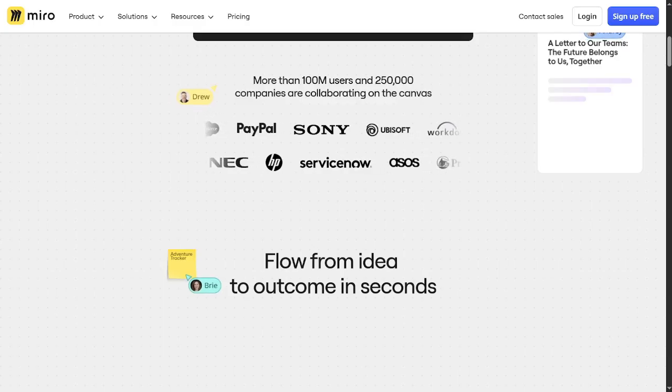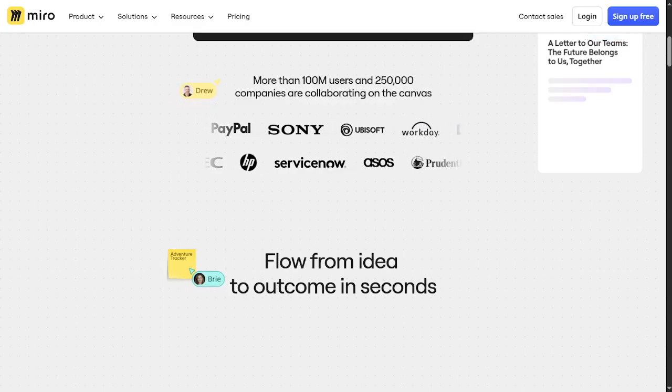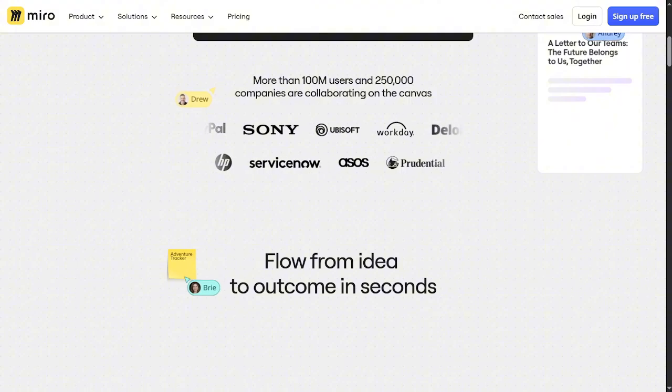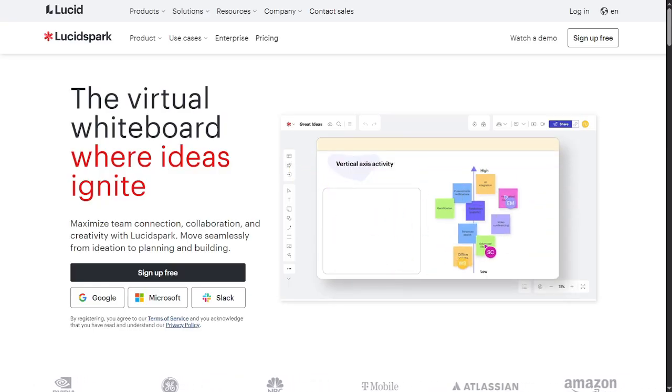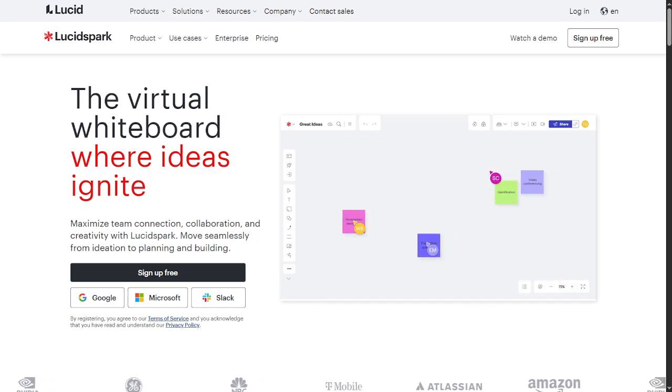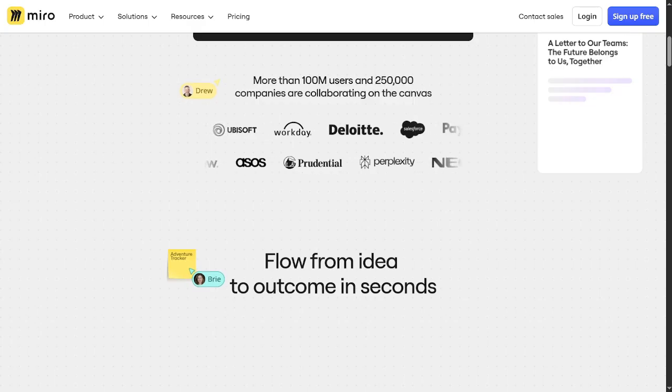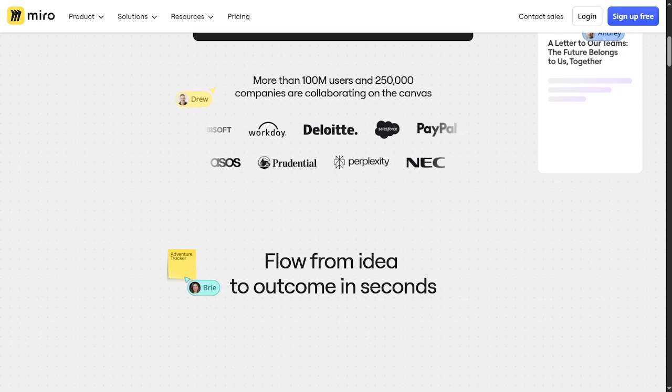So which one is right for your team? If you need a highly versatile, feature-rich whiteboarding platform with advanced templates and integration options, Miro is the top choice. It's ideal for large teams, workshops, and complex projects that require a robust collaborative space.